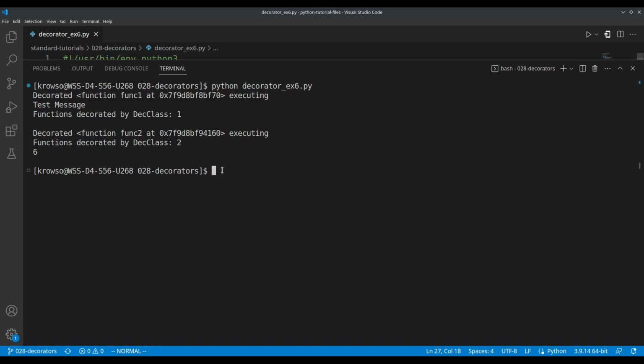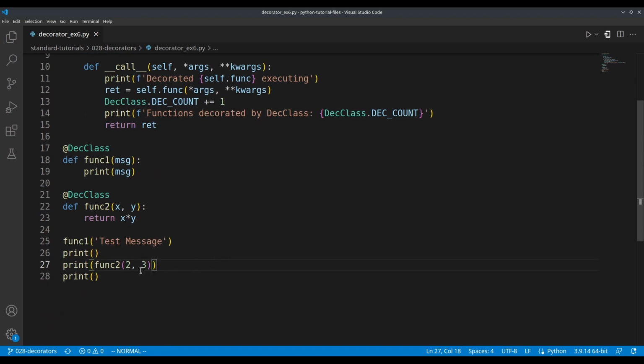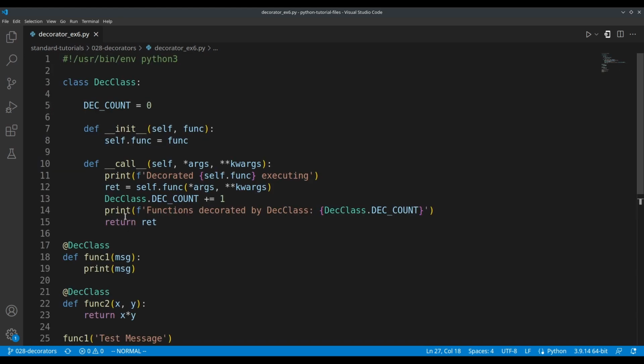And then we call func2. So the dec class will print out the message decorating func2, and then updates its decorated count. So that means that a total of 2 functions have been called that it decorates. And then we print out the output from that function because it only returns a value here. And we pass in 2 and 3. So 2 times 3 is 6. So it prints out the number 6. And that's how you would create a decorator class.